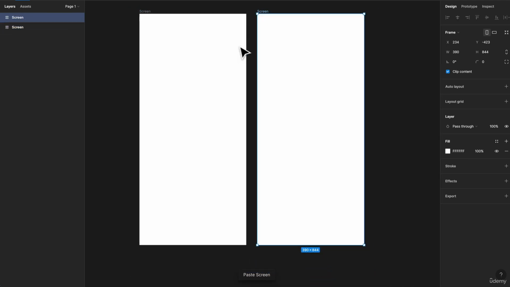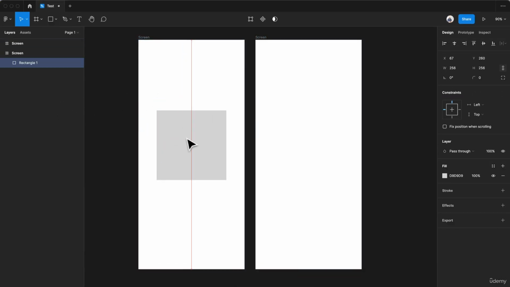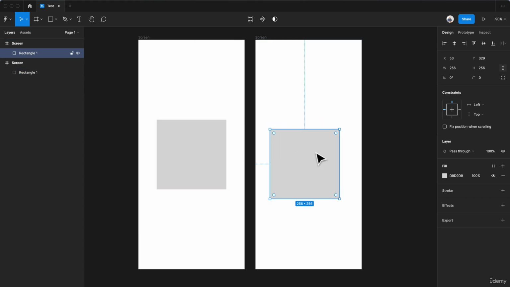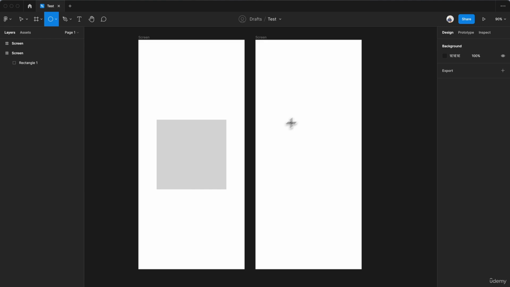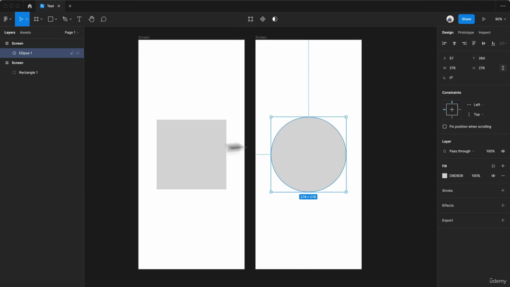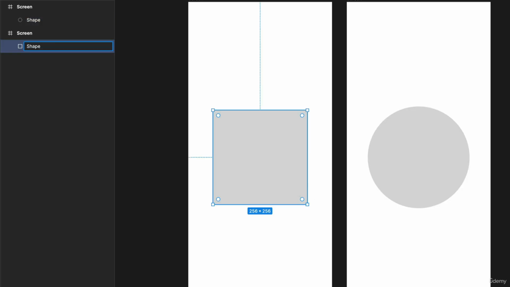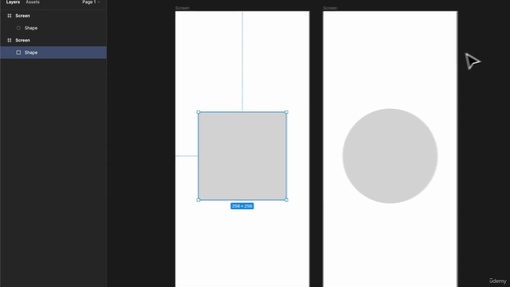So I'm just going to Control C, Control V, and I think the other thing we're going to do is I'm going to just create like a square and put that right in the middle. And then over here, oops, I'm just going to make a circle. And I'm just going to say, this is my shape. And that's a shape as well. So we have two screens.